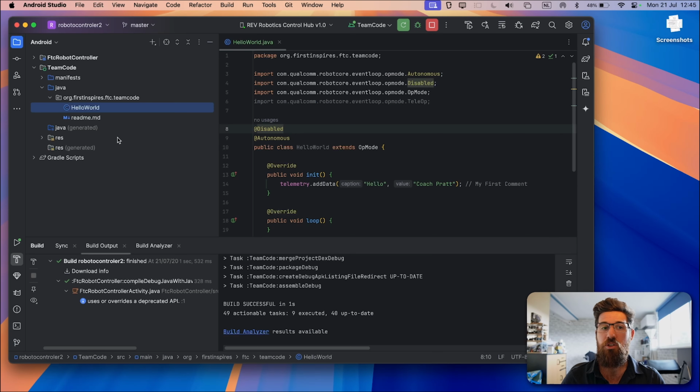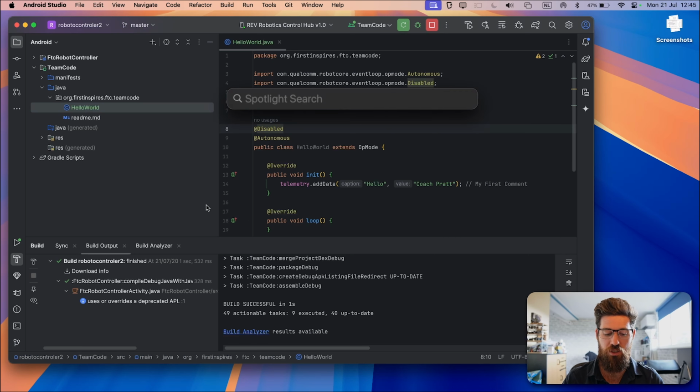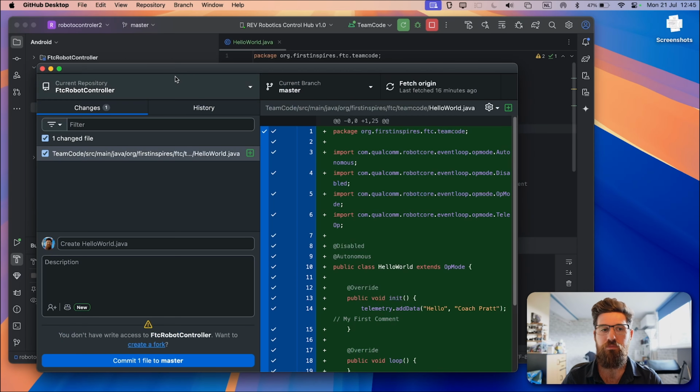So the last thing we're going to do is save this over to our GitHub Desktop. You actually don't need to Command S or save any files in Android Studio, because any changes you make are saved automatically. So let's go ahead and open up GitHub Desktop.